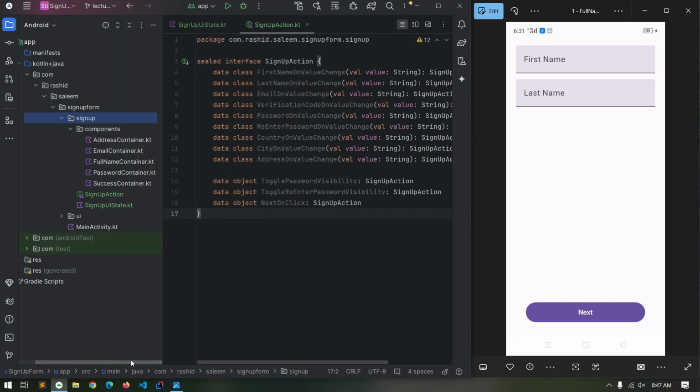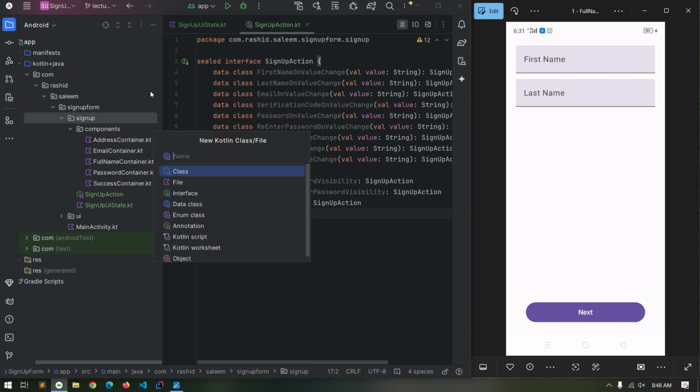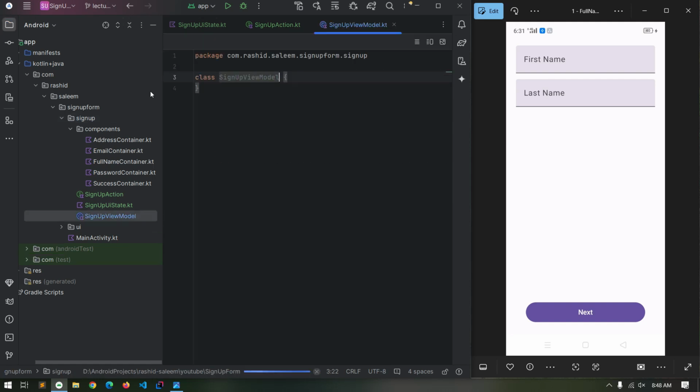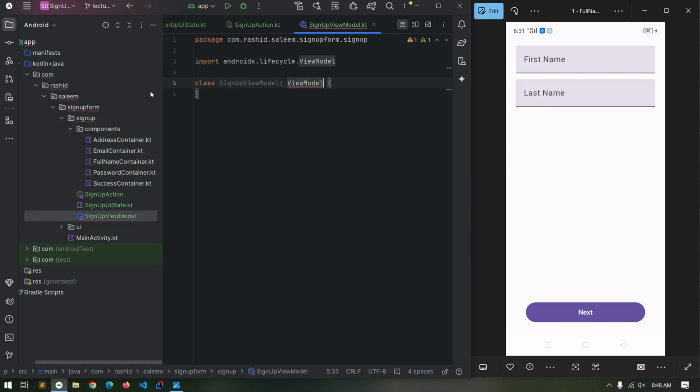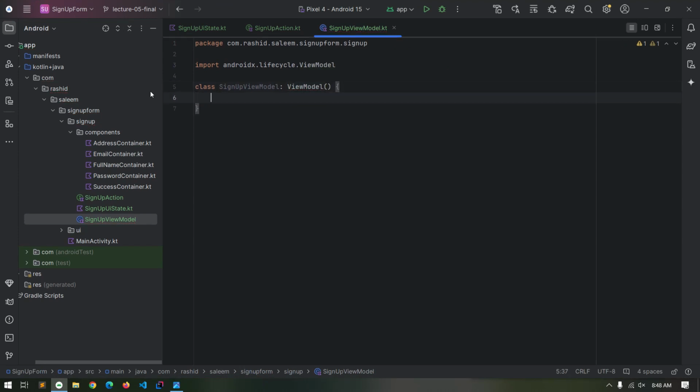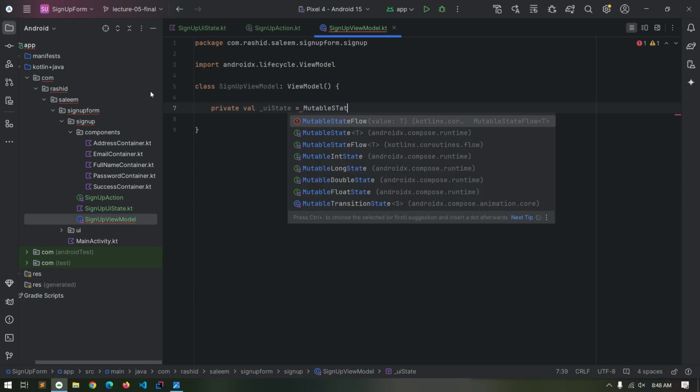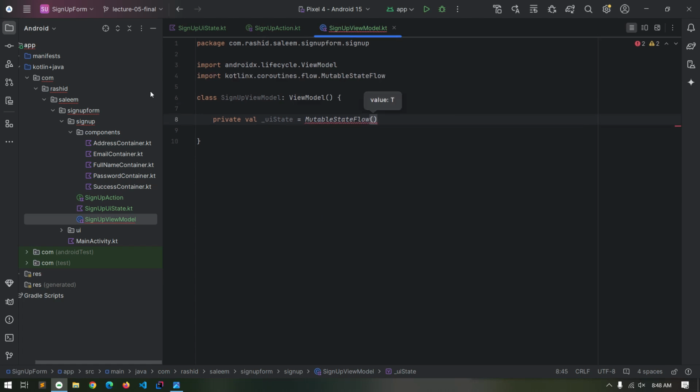The purpose of the view model is to hold the UI state for the screen and also handle those actions which are triggered from the UI side. So here we will create another class named SignUpViewModel. This will extend from ViewModel, and in this, to hold the UI state, we use StateFlow. So the first variable will be private val uiState, MutableStateFlow, and pass the instance of SignUpUIState.